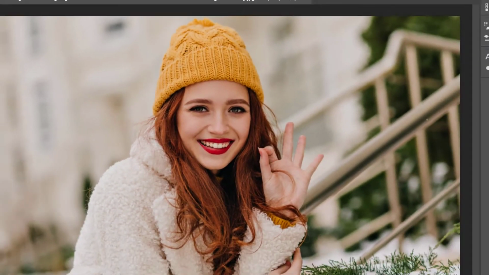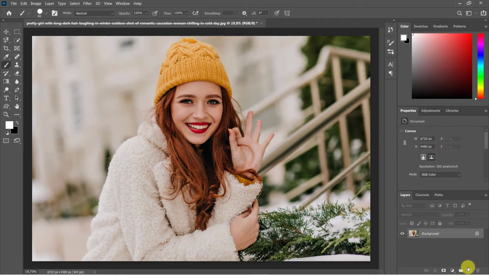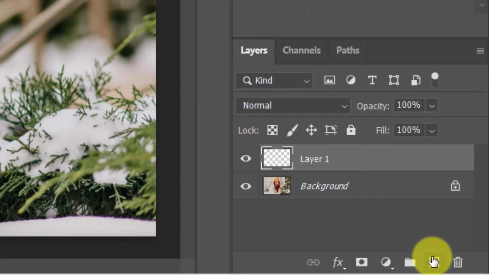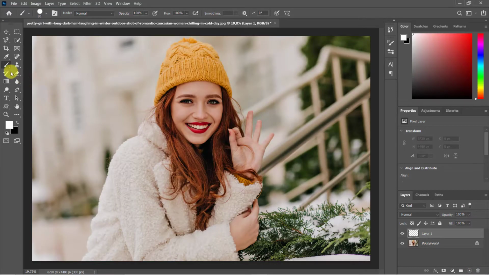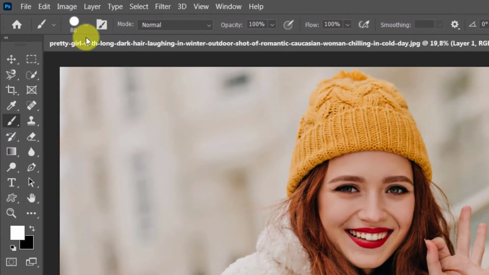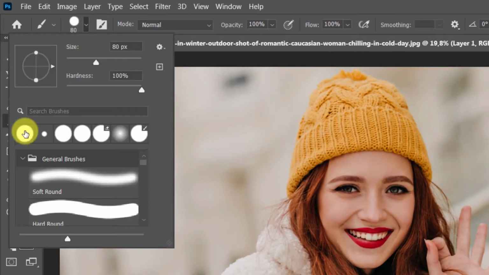The first step is to open an image you'd like to use. Create a new layer. Select the brush tool and choose a brush with hard edges.